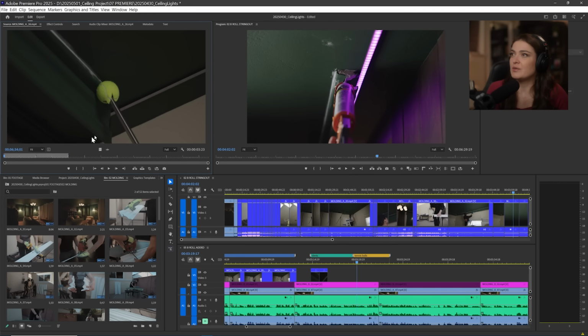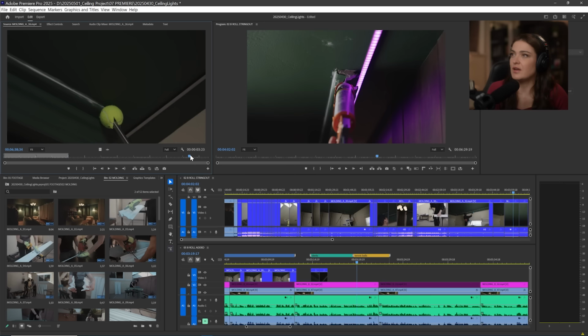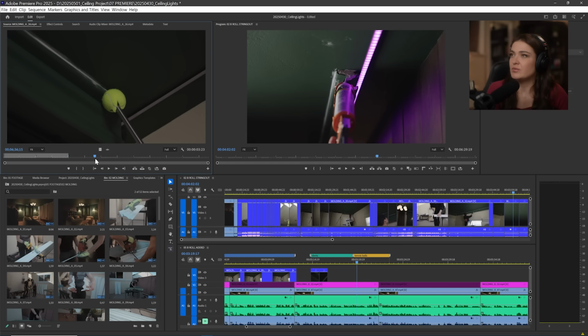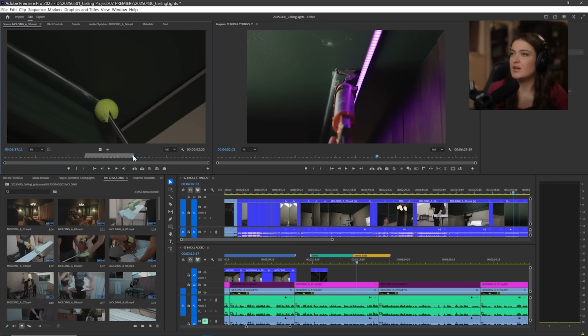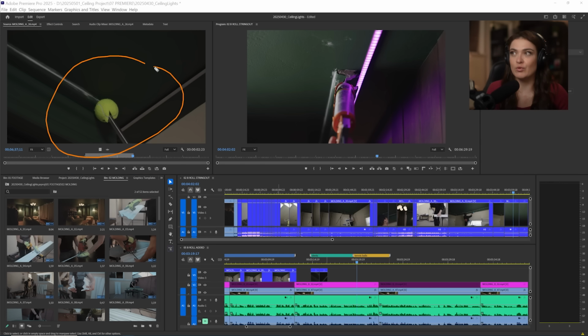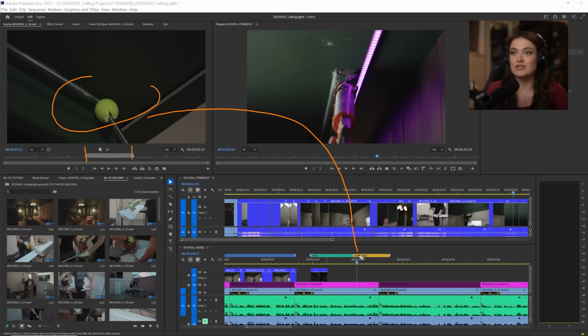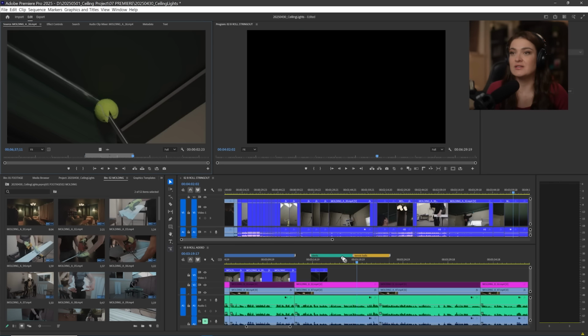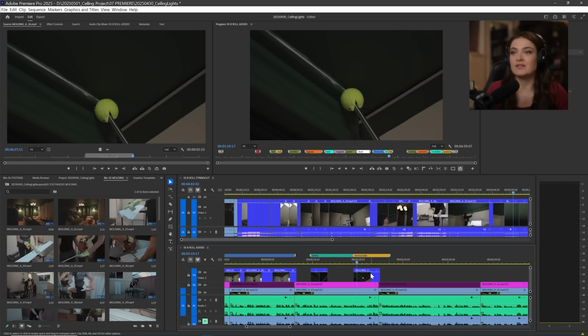So I can open it up here. Nice. I will choose a good section of it, I and O. I only want to drag the video portion of this tennis ball clip into this sequence. So I can just hover over the drag video only icon and put it in.